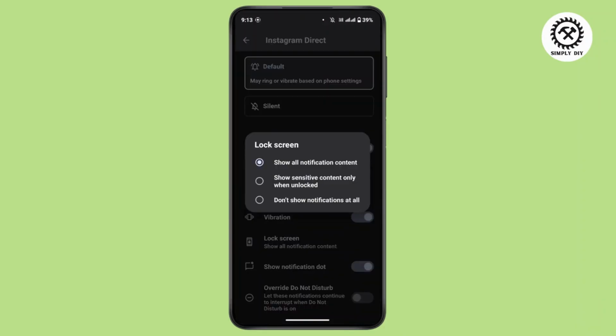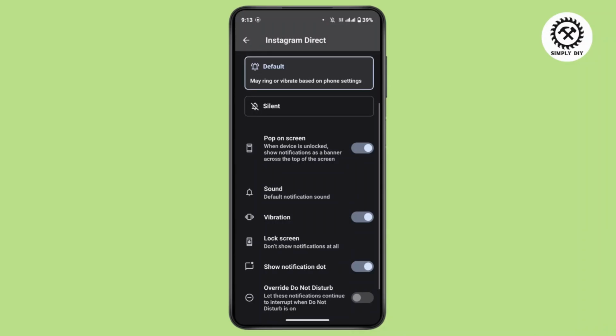After that, a pop-up box will appear in your interface with three options. Now if you like to hide the Instagram notifications, then from here choose the last option that says don't show all notifications at all. And with that, you have hidden the notification for Instagram.